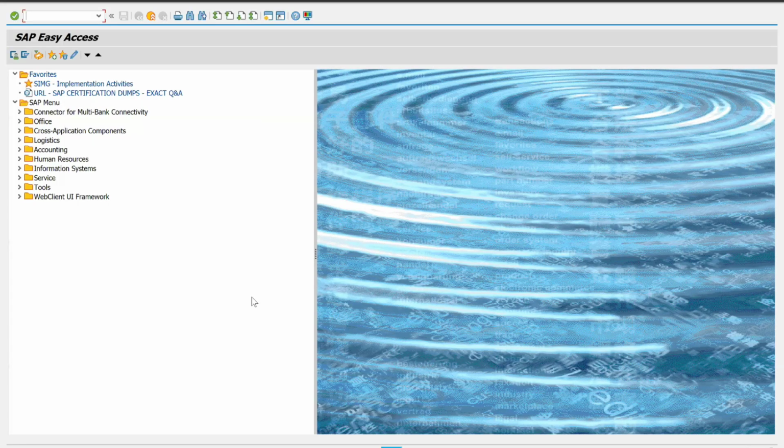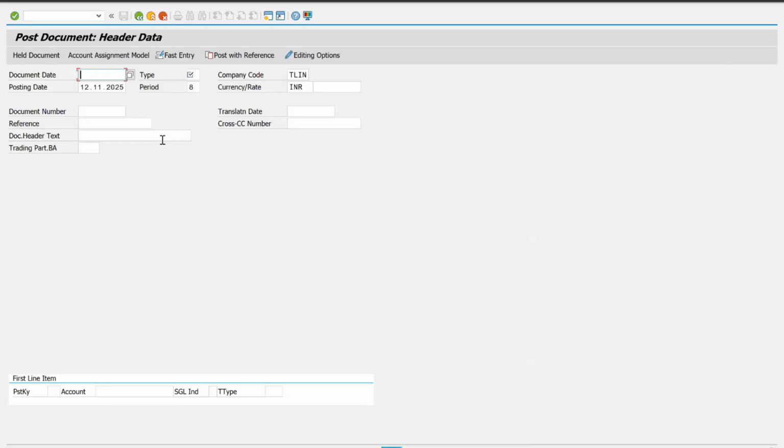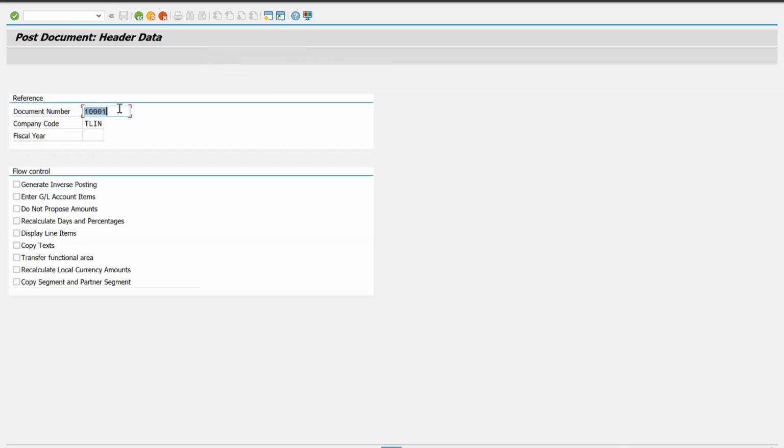If you go to FB01, let's say, if you want to post a document with reference to another document, SAP has given one functionality in FB01, not in FB50. You go to enter the date, and here enter the document type. Here we have post with reference. Select this, enter your document number. Let's say my document number is 10000, and select this, copy all the text, enter.